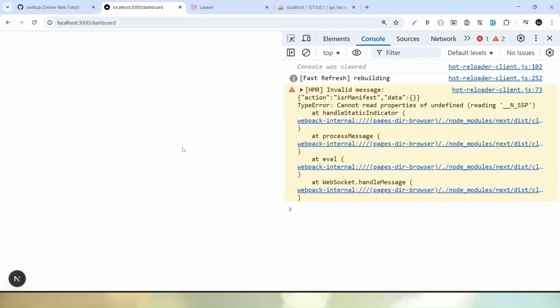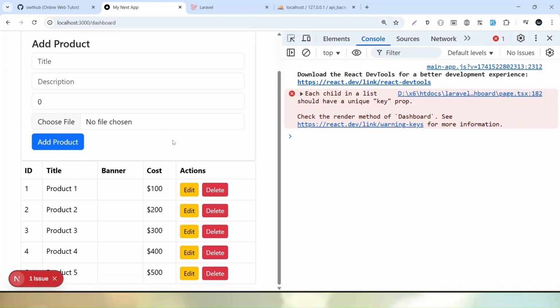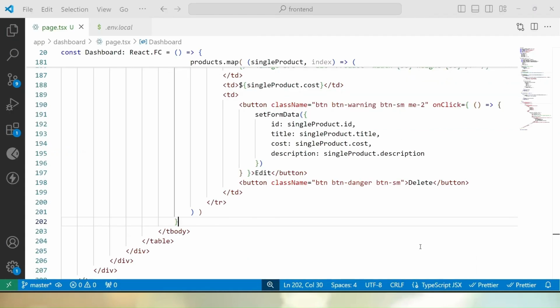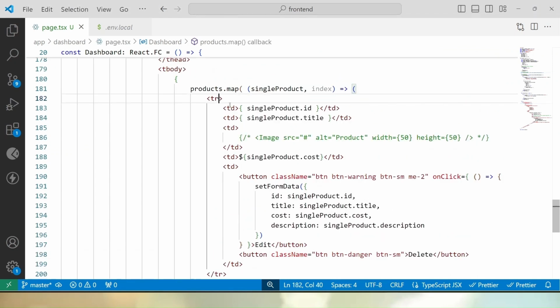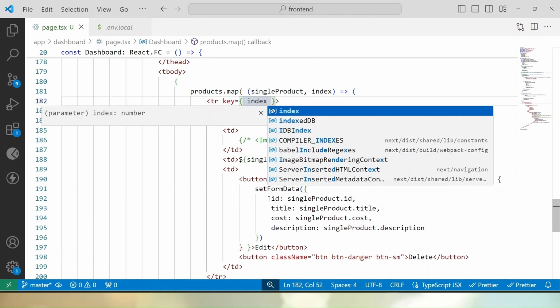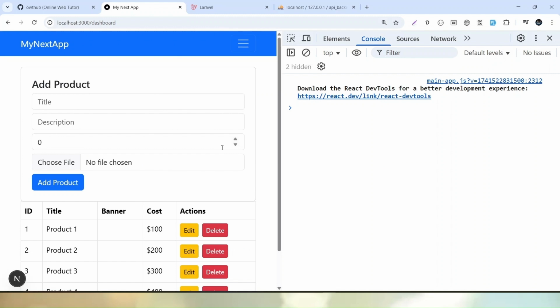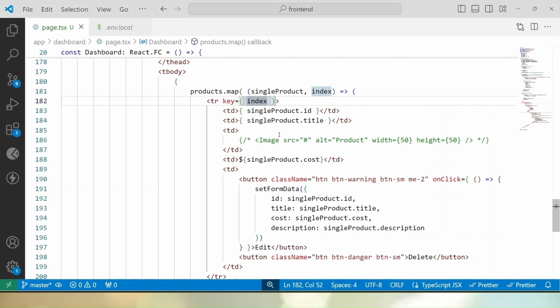Let's go back to browser, and hopefully I will see that the error has been resolved successfully. As you can see, now all the products we have created are listed inside this tabular format. Now here we have a single error, that is key prop. So as expected, let's go back to our front end setup, and inside this tr, let's add key prop. So either I can pass index. If I save, let's go to browser. If I reload, the error has been resolved.